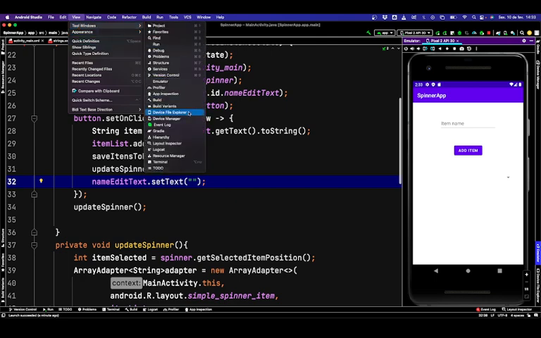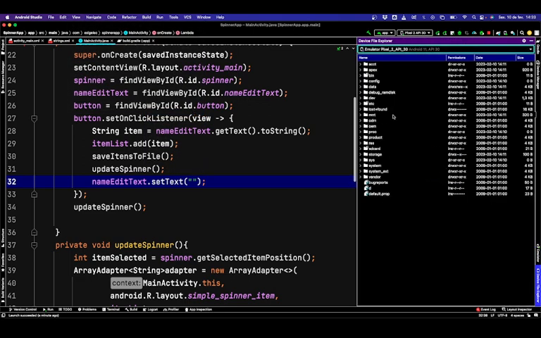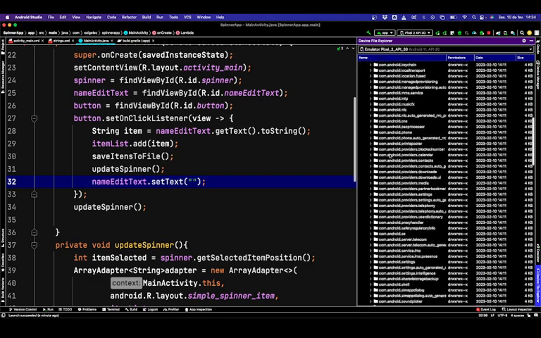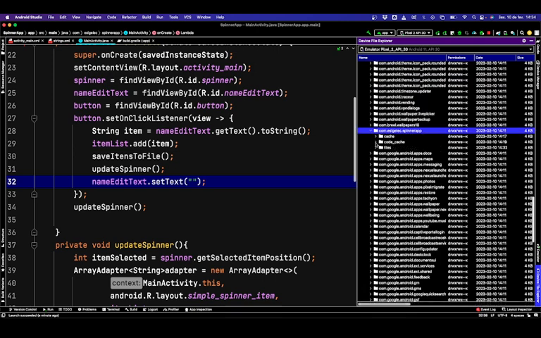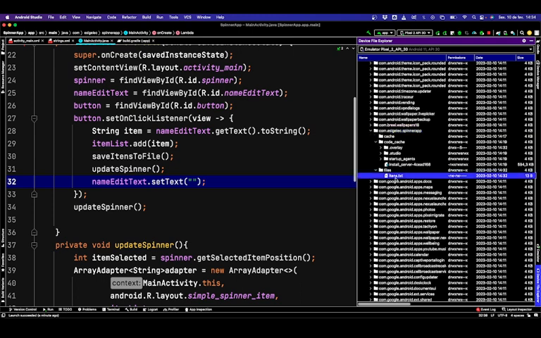We have here on View, Tool Windows, Device File Explorer. If you go there, it's like Windows Explorer for the files on the device. If we try to find it, I think it's here on data, app, no, data. Let's try to find Android. It's usually like Spinner app. If you go see on files, you have here items.txt.